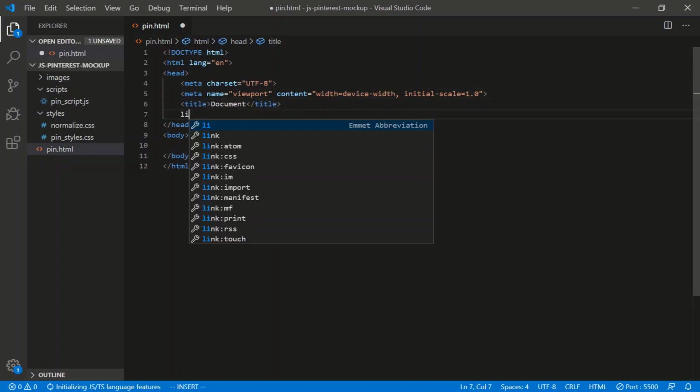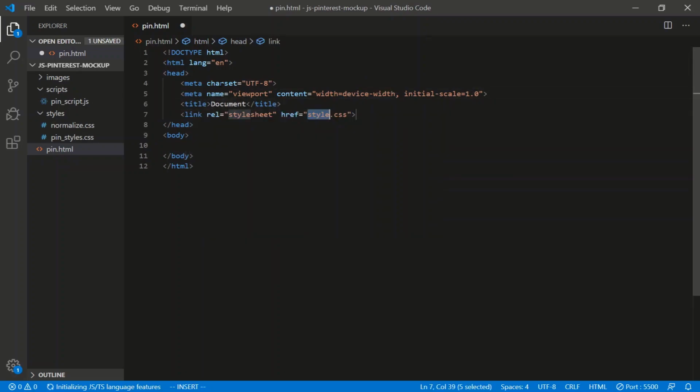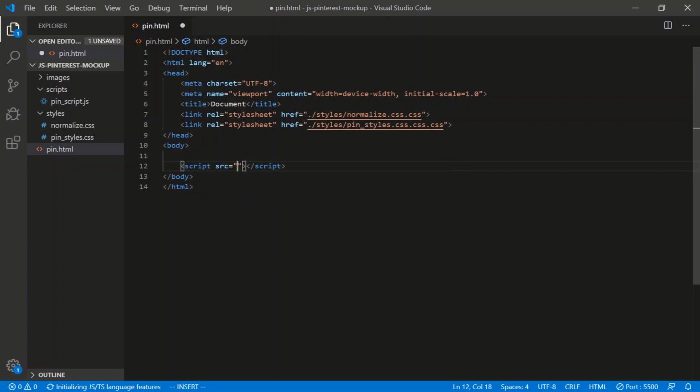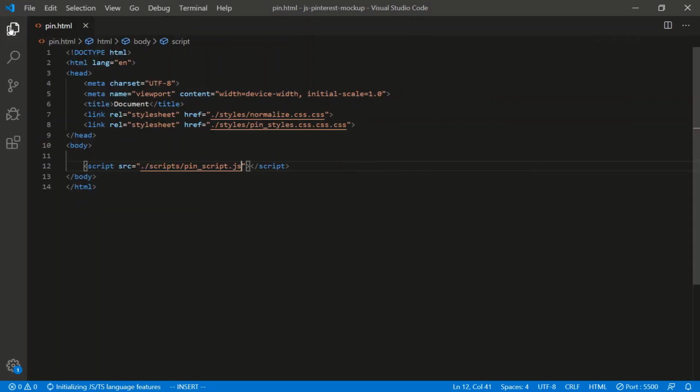All right, let's link the two CSS files. So we're going to need a styles/normalize, copy paste, and we're going to need the pin styles. Let's link the script, source, scripts and pin script. All right, let's do some split screen. We'll do all the HTML, then we'll do the CSS, and then we'll do the JavaScript. So let me do this. Let's go left. This guy can go right.